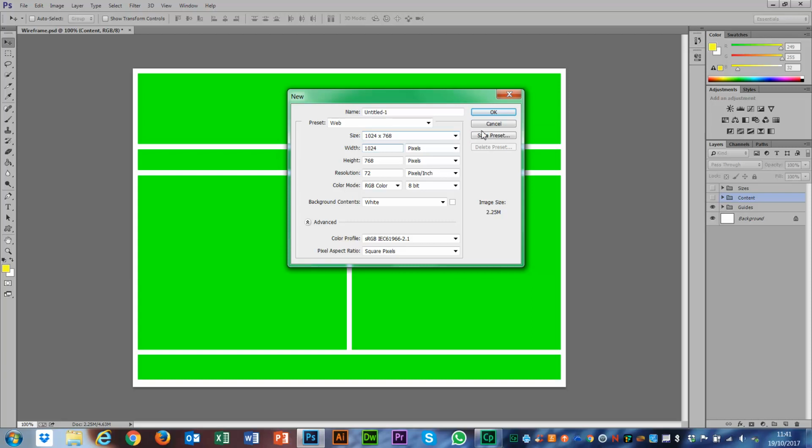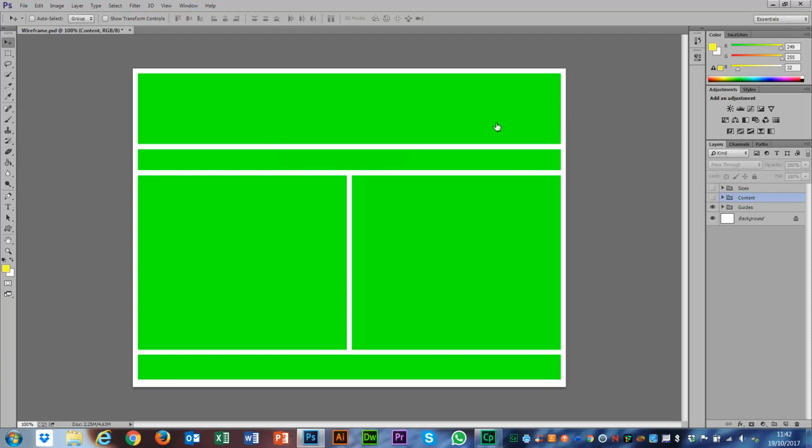Now, I'll cancel that for a second and we'll go back and look at my version. This is my wireframe here. I've set up a header at the top. If I look at my guides in the layers stack, you can see I've got a header, a navigation bar, a left column which I'll probably put an image in, a right column for other content such as text, and then underneath that a footer.